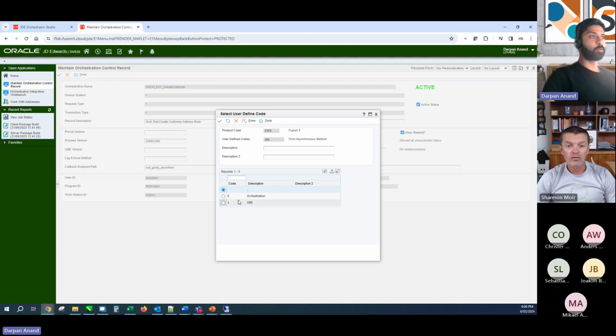Asynchronous method. That's the one which defines how you want to do asynchronous processing. If it's blank, it does synchronous processing. If it's 0, then it performs the asynchronous processing via a subsequent orchestration call in an asynchronous mode. Or if it's 1, then it submits the process to a UBE with an asynchronous call and then just closes the connection there. So I will do a demo on this, how I can do asynchronous processing using the orchestration now.